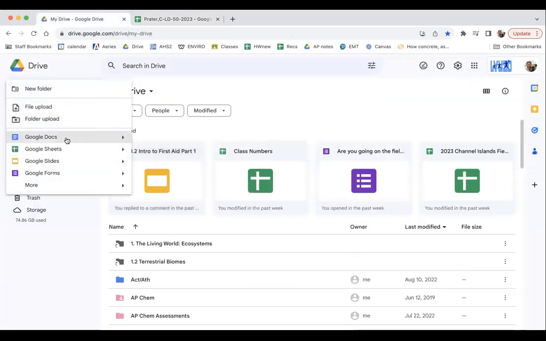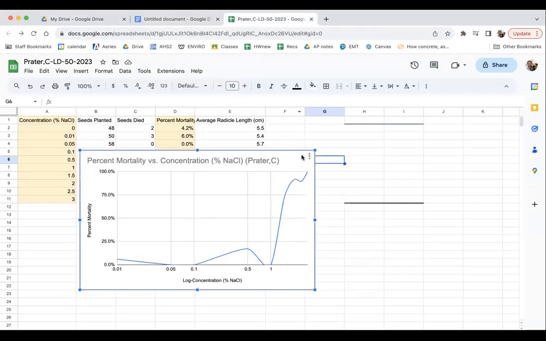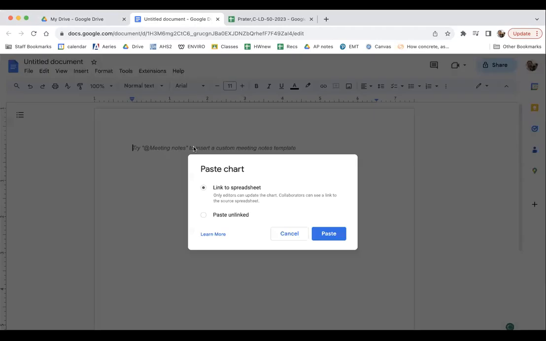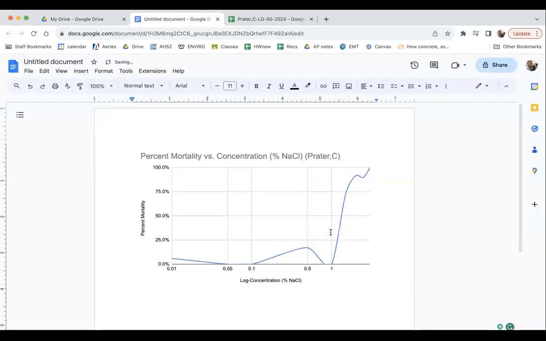I'm going to open a new document to show you how I'm doing that. If you're in Chrome, Control Paste is perfectly easy. If you're not in Chrome, get in Chrome. So Control C and then Control V. It's going to ask me, do I want to link to the spreadsheet? I do want to link to the spreadsheet.